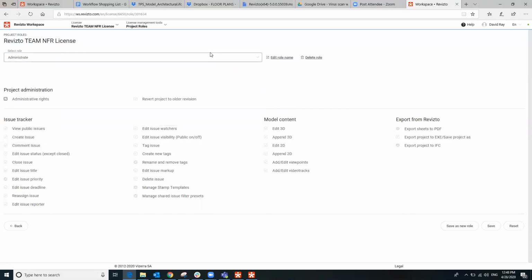And then also, one of the enhancements to the new web-based workspace is we've categorized all of these things you can do in the Revizto application. So things you can do in the issue tracker, things as it relates to model content, and then also exporting from Revizto.